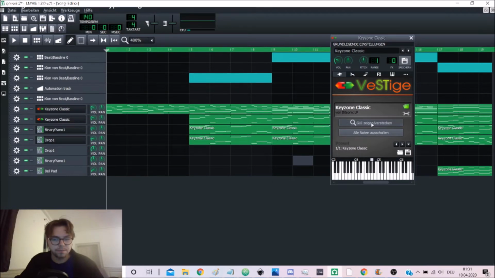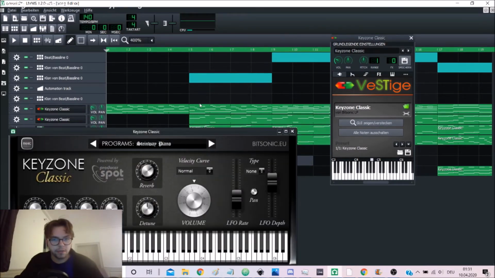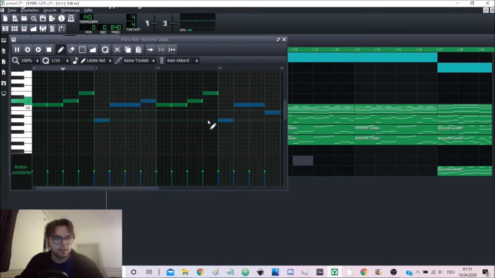I use the Steinway before I use the Yamaha. And this is like the counter melody that I chose.